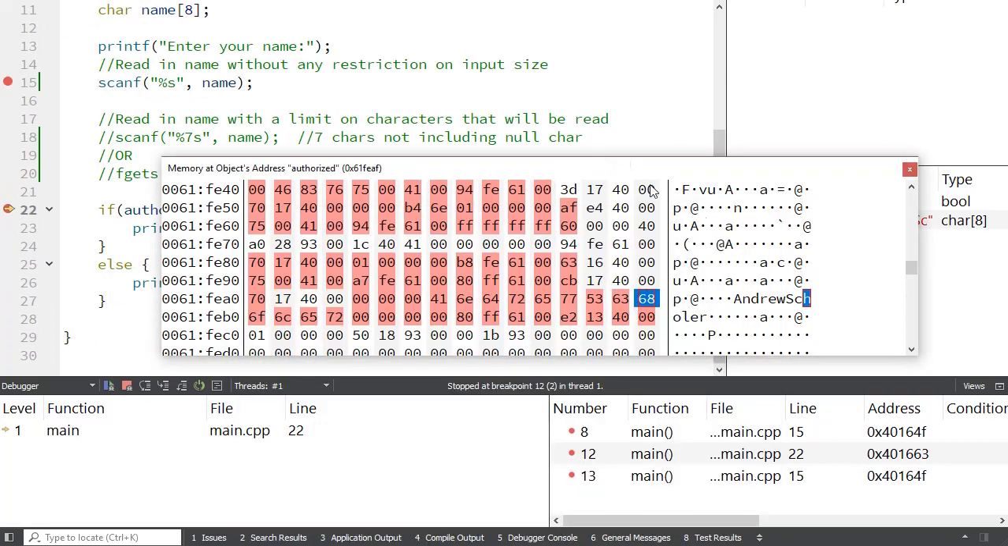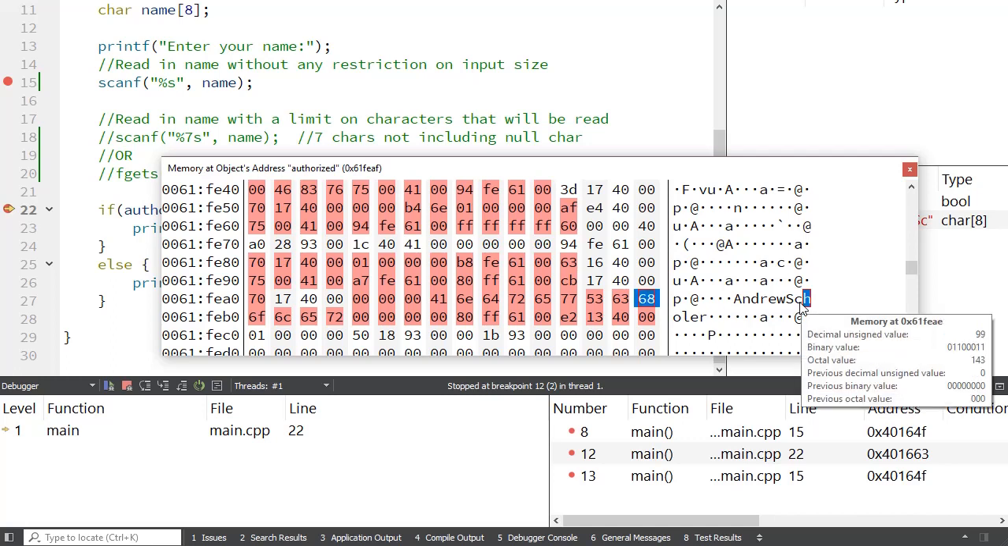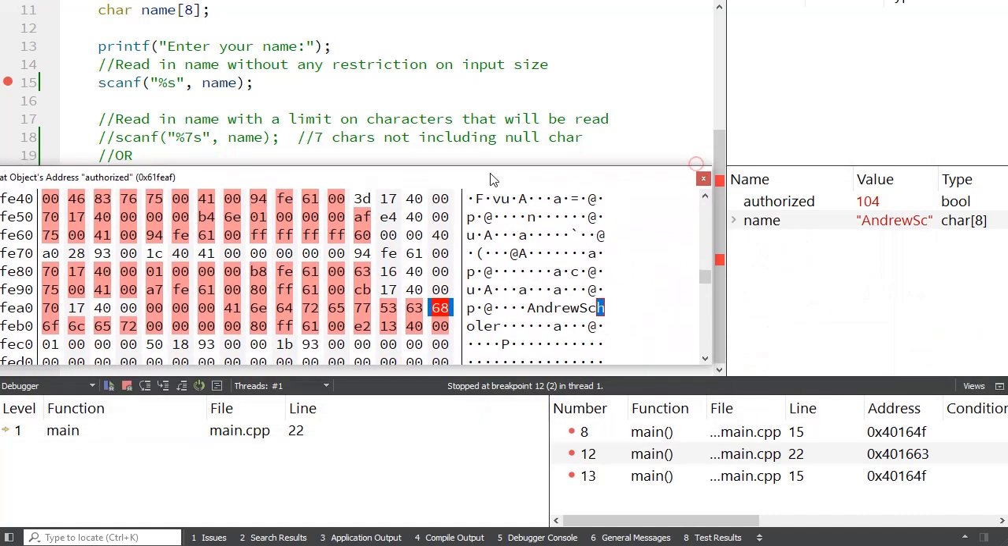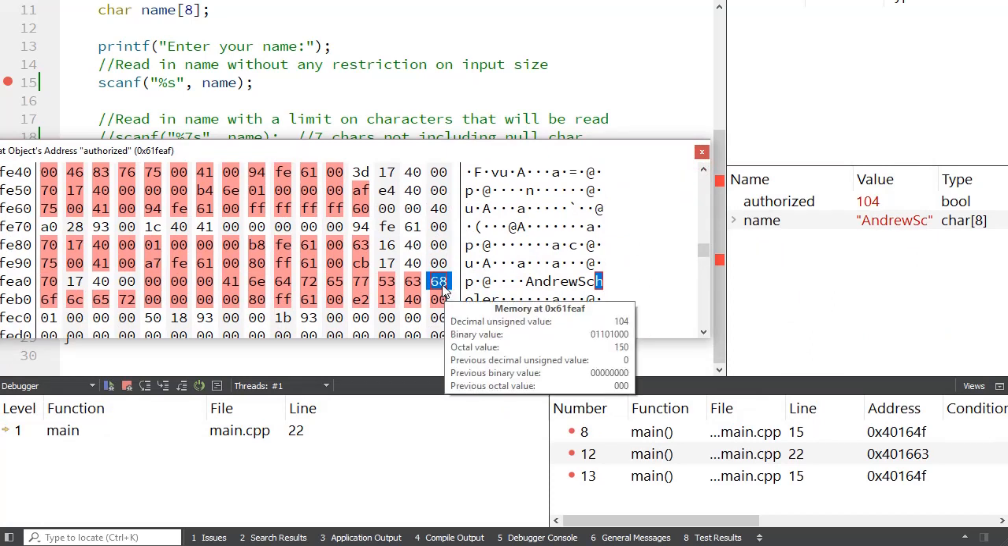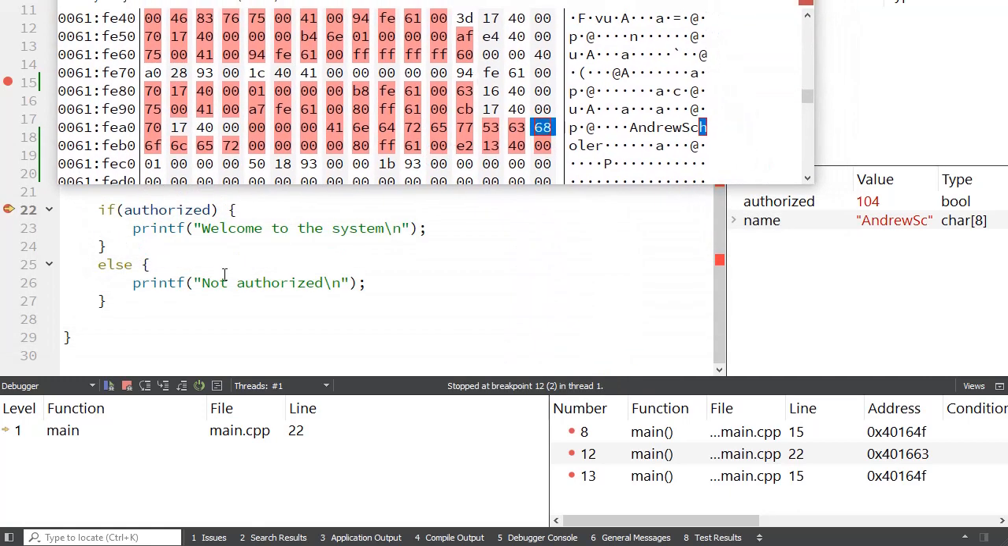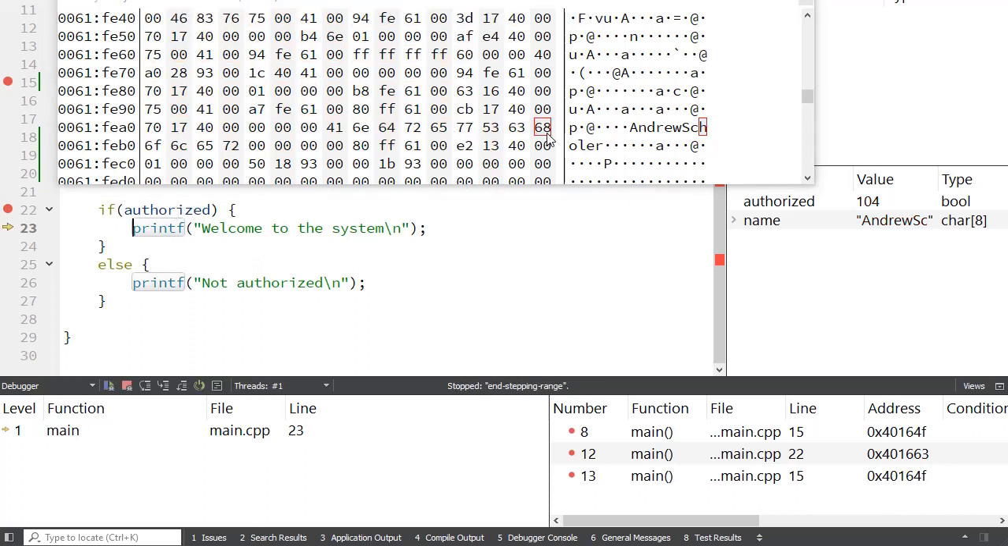Well, scanf goes ahead and just reads in all the characters, even though they blast past where the array is supposed to end and go into the authorized character and then past the character. So now that authorized character has a value of 104, hex 68, which happens to be the ASCII code for character H. Because in C and C++ anything non-zero is considered to be true, it now thinks that I am in fact authorized. That character right there, being any non-zero value, means true.